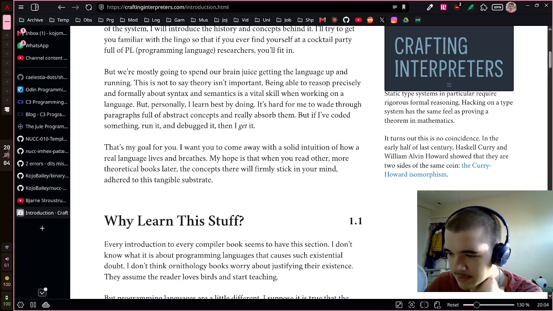Theory is important because being able to reason precisely about the form of a syntax is a vital skill. But personally, I learn best by doing. Me too. It's hard for me to wade through paragraphs with abstract concepts and really absorb them. If I've cleared something and debugged it, I get it. Yeah.